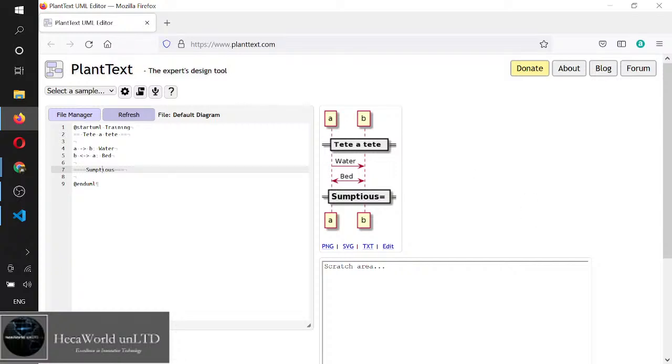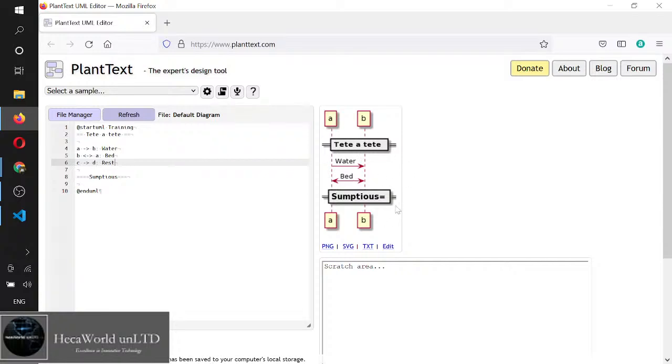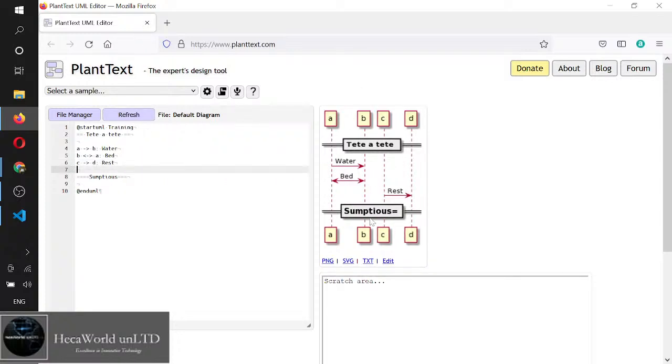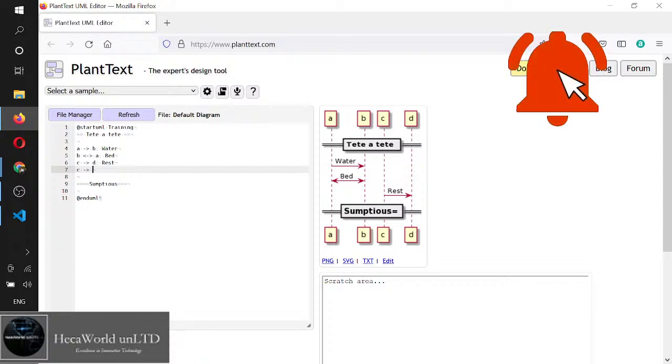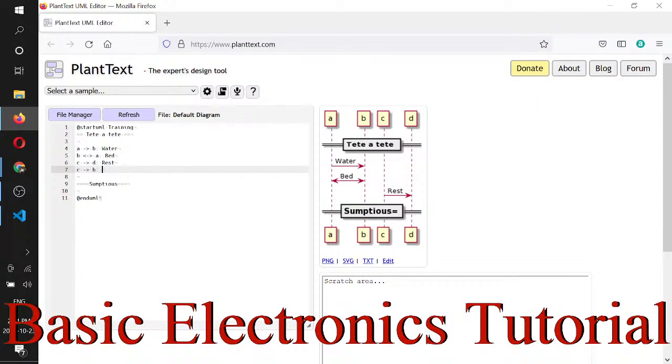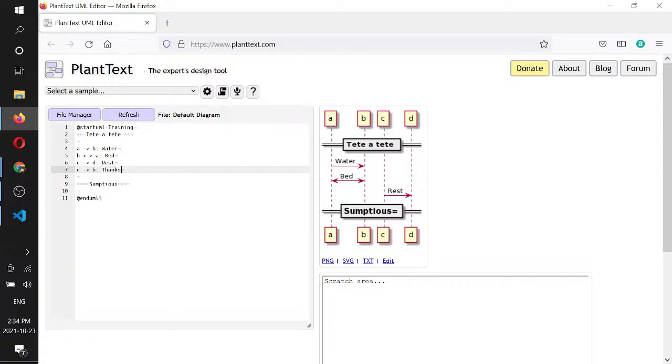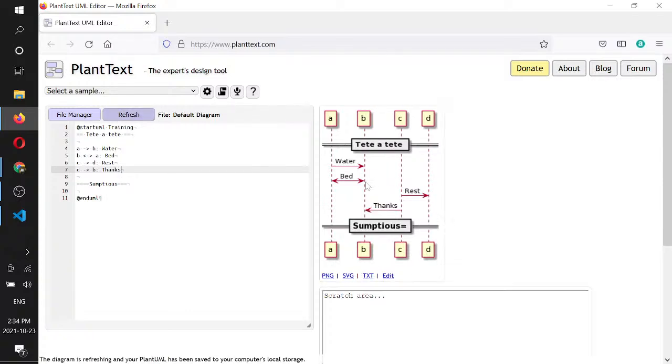So what you have here, every time I make a change, so let me say C to D, and then I say rest, then I have to refresh to get that displayed in the preview, and it's just not the best approach, right? There's no link between B and C, so let's just add that, C to B. Then you're gonna say thanks, just whatever you want to say, and then we're just gonna have that.